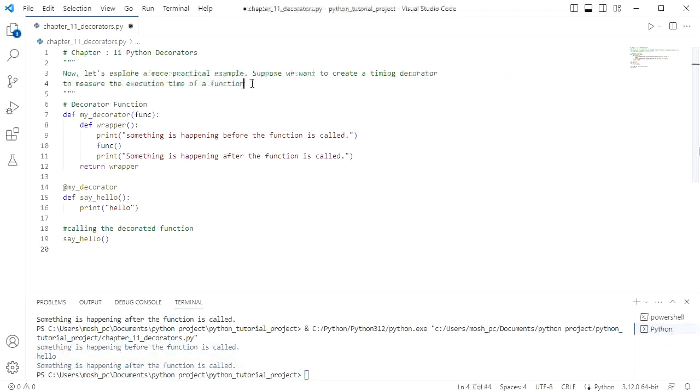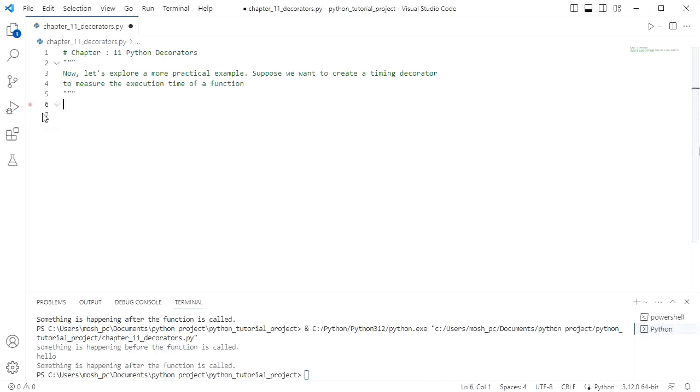Now, let's explore a more practical example. Suppose you want to create a timing decorator to measure the execution time of a function. Let's see this.